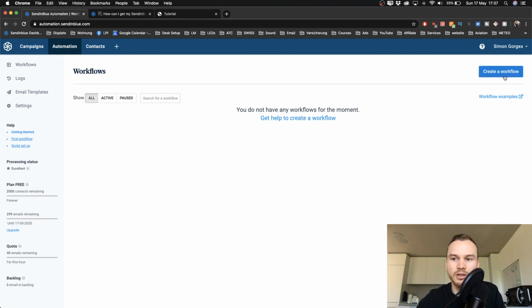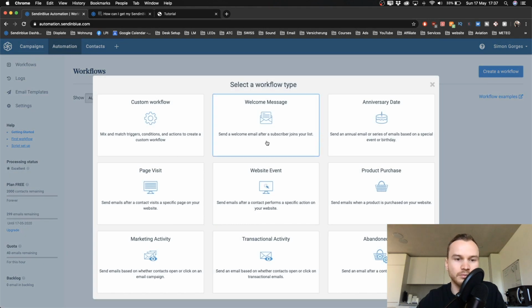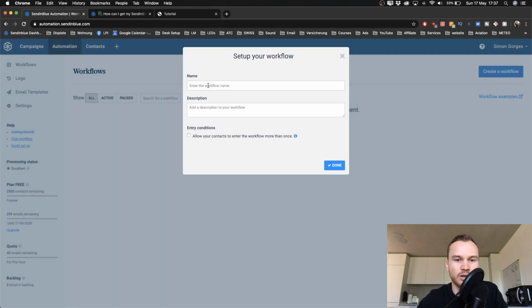Now again, just click on create workflow, and then we want to create a custom workflow. So just click on custom workflow, and again, give it a name. So for me, it's going to be tutorial, and a description if you want to. You don't need to give it a description. And then you can decide if somebody can go through your workflow multiple times.